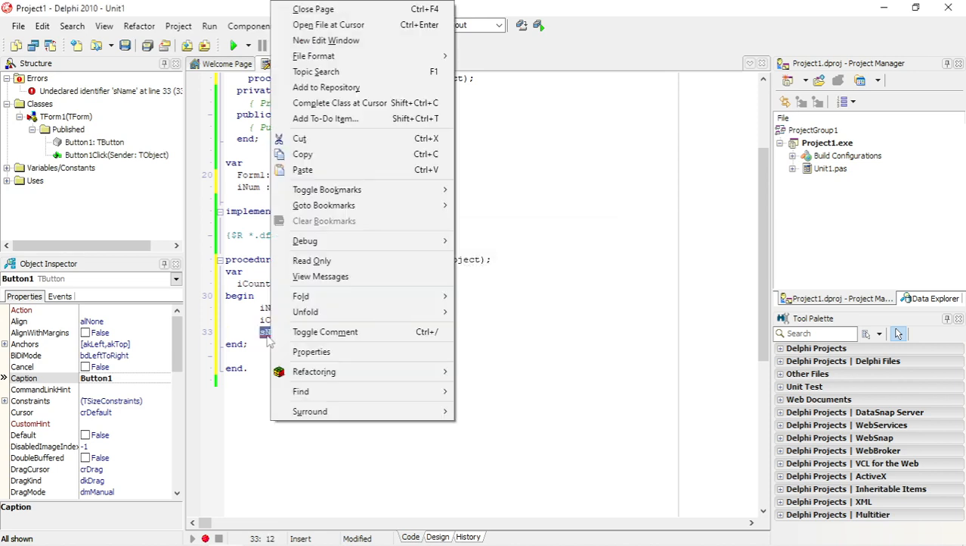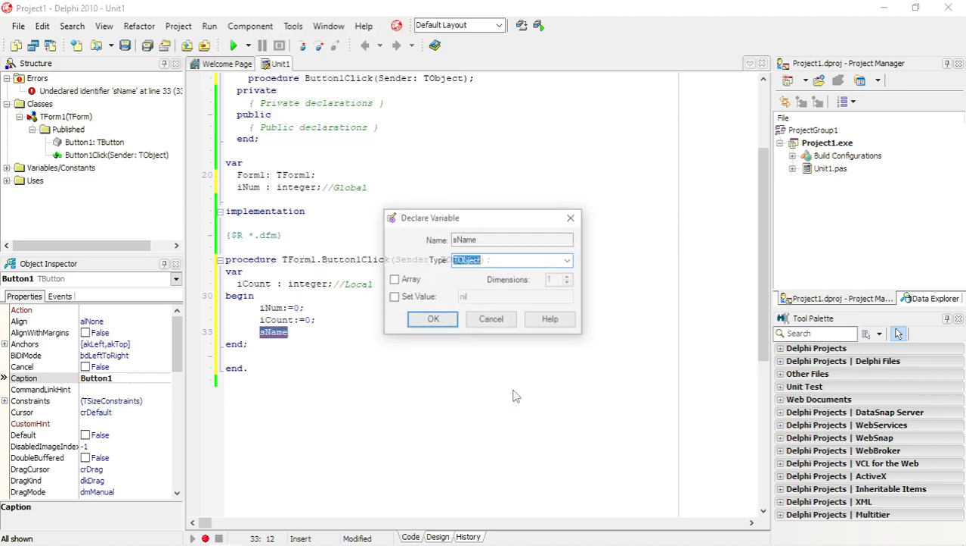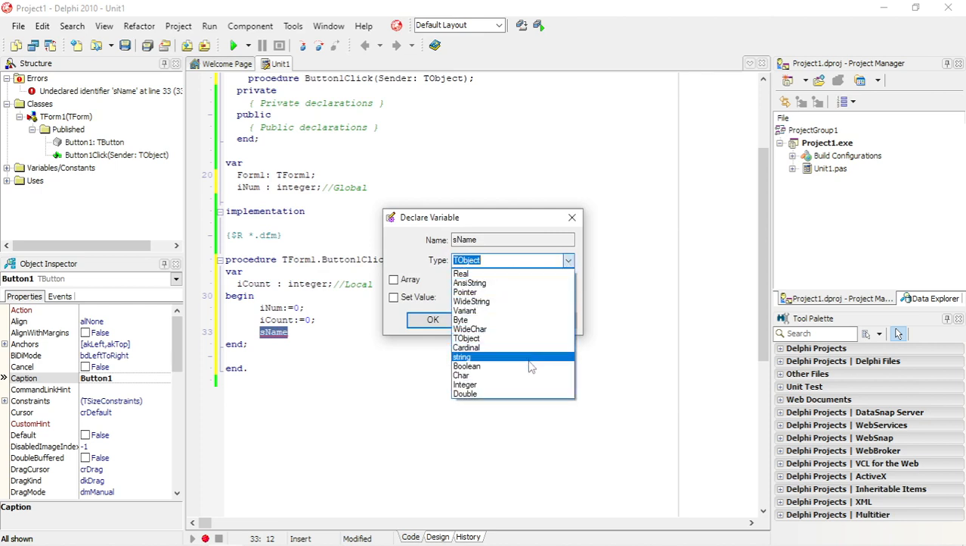Let me just retry again. Declare variable. Yeah. Then in the type, you can choose your data type. Remember, these two were integers. This one is s_name, so it's going to be a string. I'm going to make a string data type. String. There we go.